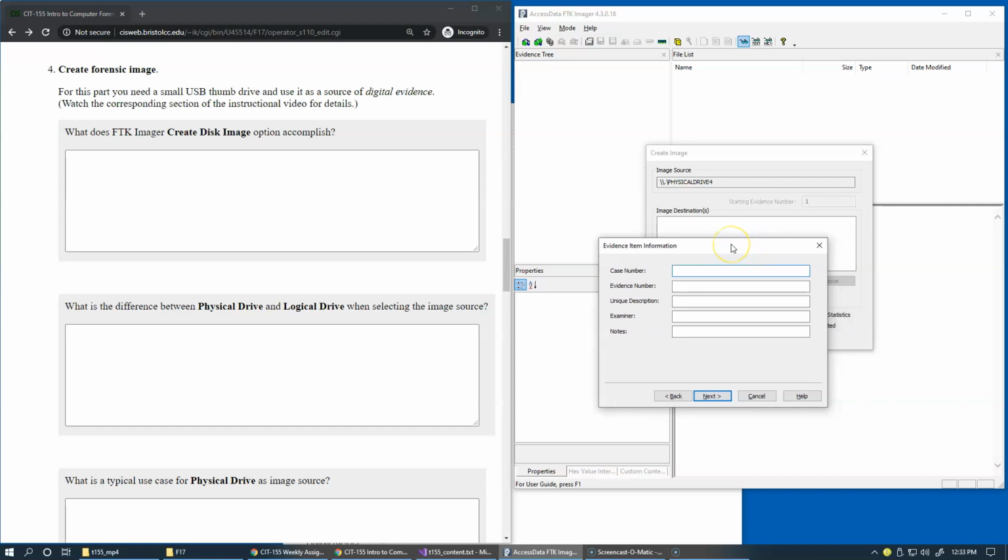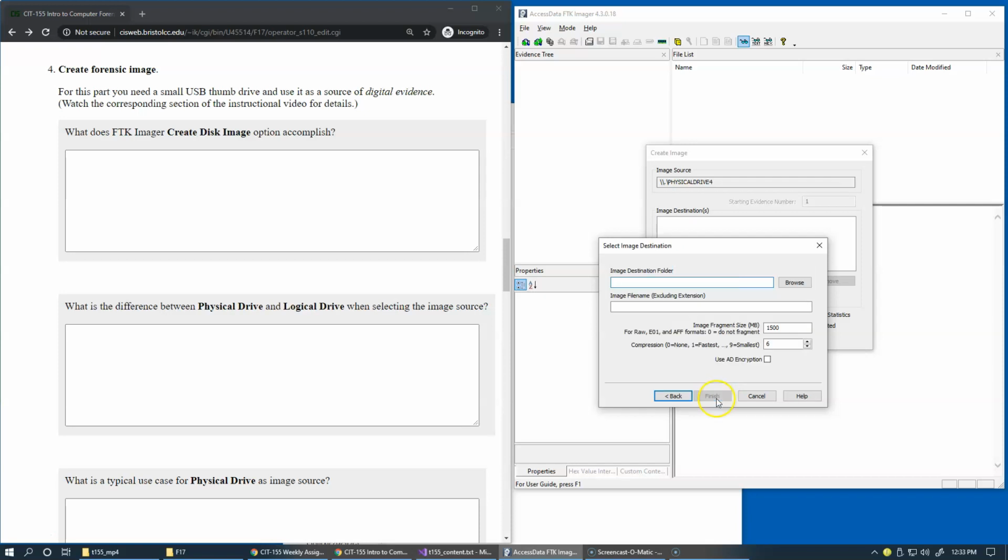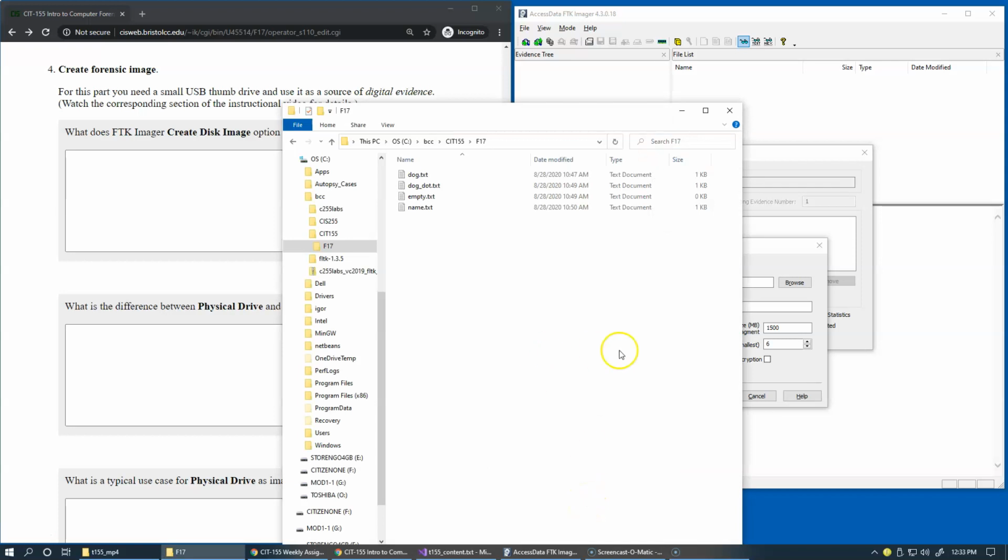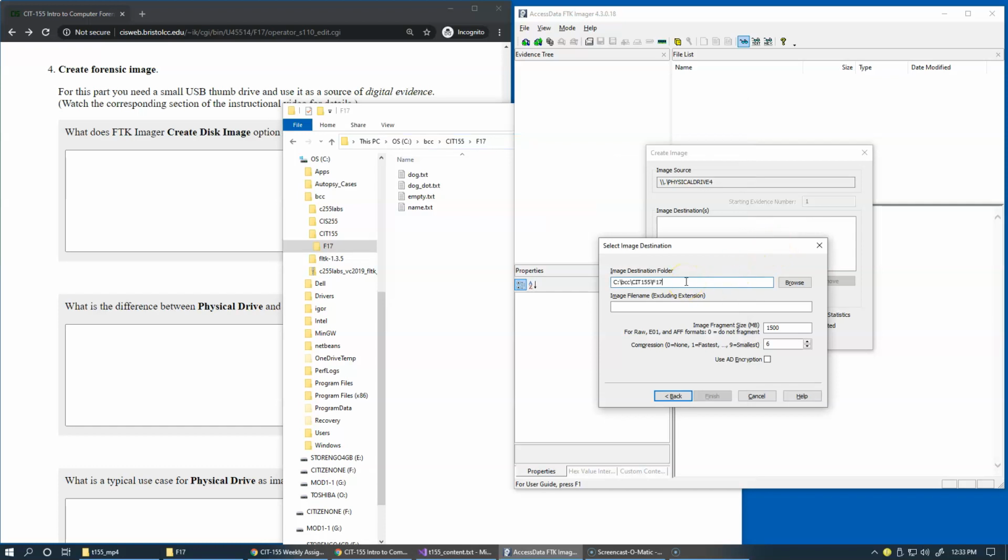Part of this format, you can specify the case number, evidence number, and other information. Right now, I'll just skip this information. And now it allows me to select the image destination folder. Of course, in my case, it just makes sense to keep our work in the same folder. So I'll just copy and paste this folder right here instead of browsing for it. And image file name, I'll name it USB thumb drive. Notice that it's not asking you to provide any extension, just the name of the drive.